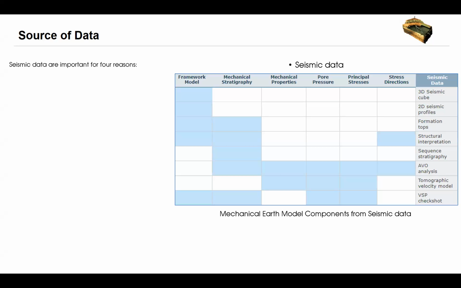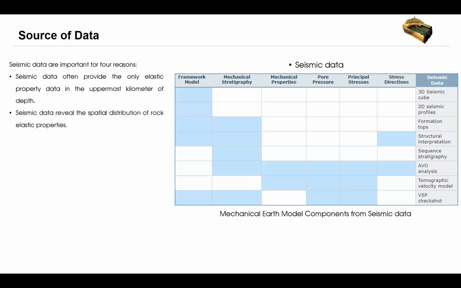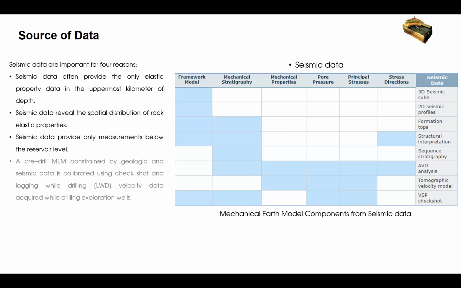The seismic data are important for 4 reasons. The seismic data often provide the only elastic property data in the uppermost kilometer of depth, so in the entire section. Also, the seismic data reveal the spatial distribution of rock elastic properties and also provide the only measurement below the reservoir level.